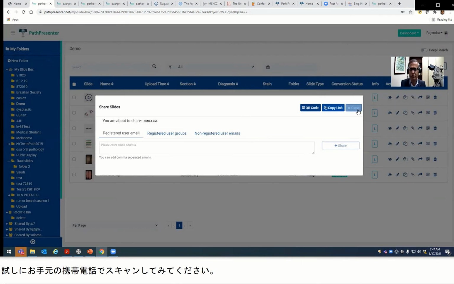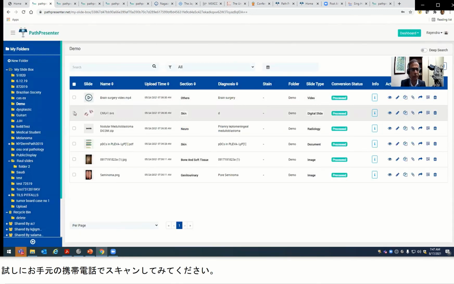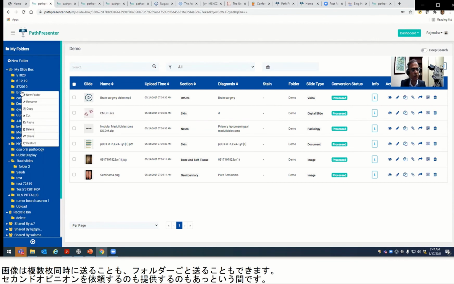You can not only share one slide, you can share multiple slides together, or you can share an entire folder to either provide or get a second opinion in 1 minute.